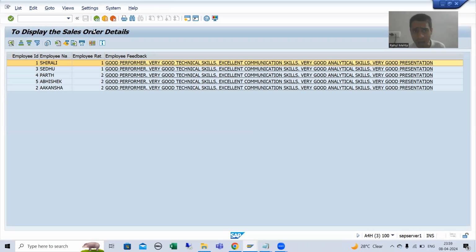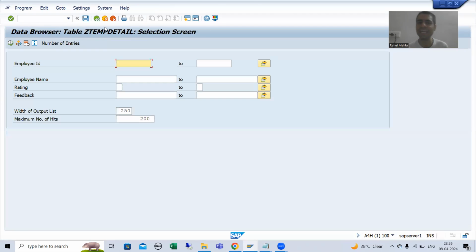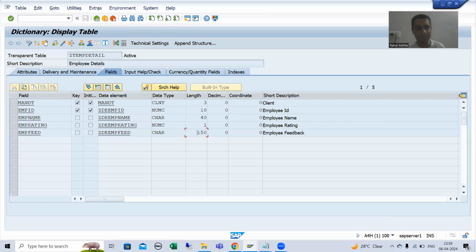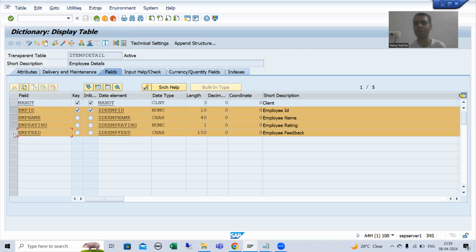Now, this is our table. You can create a table. Anyway, I will not create the table because you know very well how to create a table. In that table, you can take employee ID, employee name, employee rating, or employee feedback. It's totally your wish. You can take one or two columns also, but the major target is you need to take a column of more than 128 characters. You have to put data of more than 128 characters so that you can understand fully.